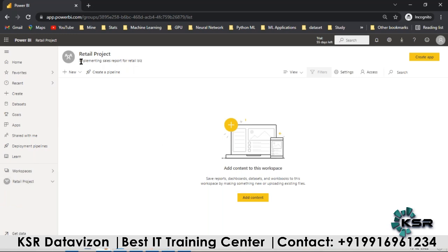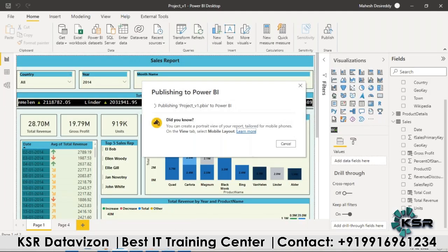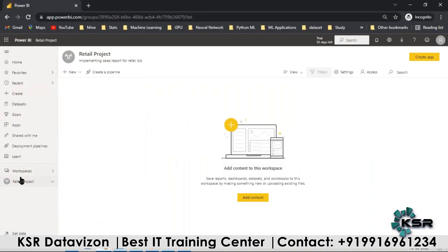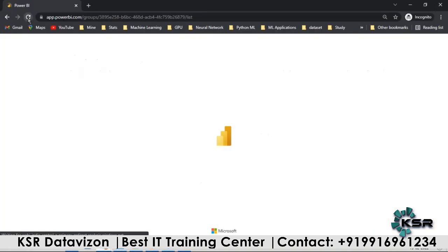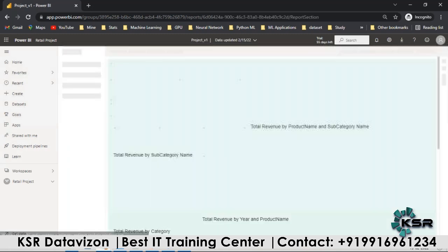So nothing is there yet. This is the description of the project. I'll simply select this and push it. Now this entire report is going to be published to the Power BI service. Let's wait for the confirmation message. Yes, it is successful. Now I'll go here, click this, and maybe refresh it. Now you can see in the retail project there is a report and a dataset that has been published. Now you just go and open the report.